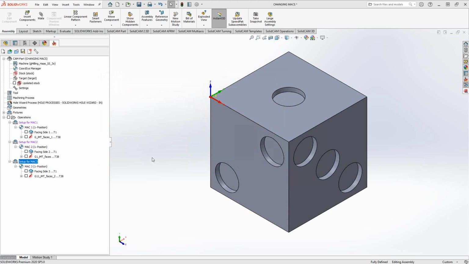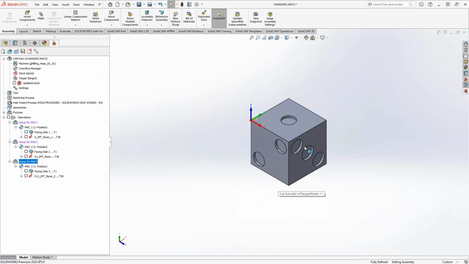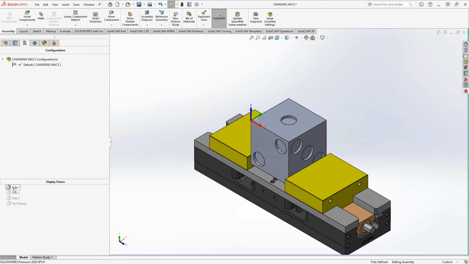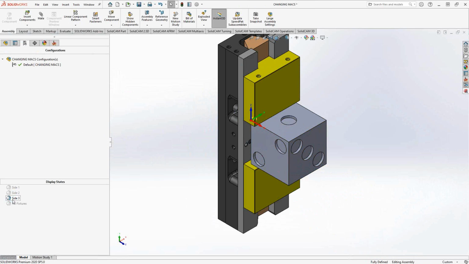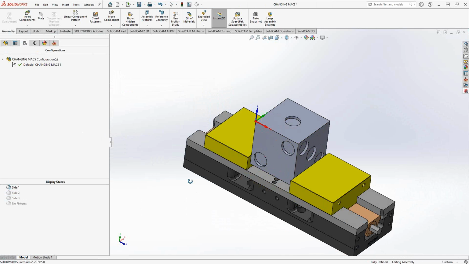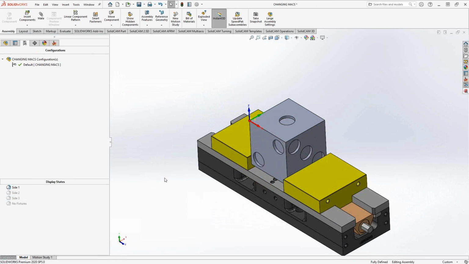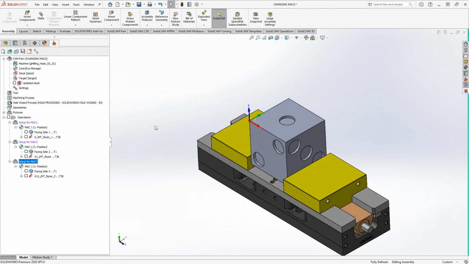The other benefit of setting up different MACs under different machine setups is that each machine setup has the ability to assign a fixture. When you do this sort of multi-sided work, you're most likely going to have different fixturing for each side. For instance, if we take a look at my display state for side 1, I have a fixture for my side 1 operations. Side 2, I have a setup for my side 2, and I have a setup for my side 3. Using my display states, I've hidden and shown all the different fixtures. But inside the software, I would like to tell it when to use those fixtures and with which coordinate system.